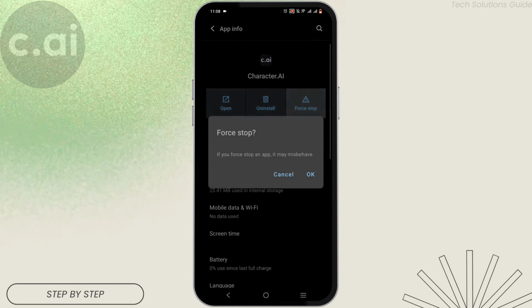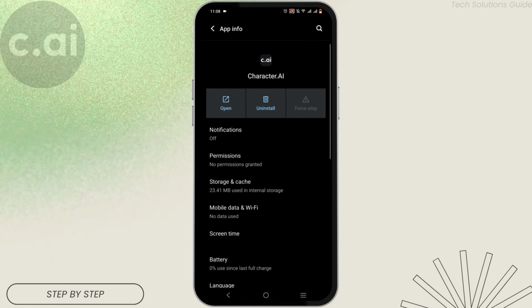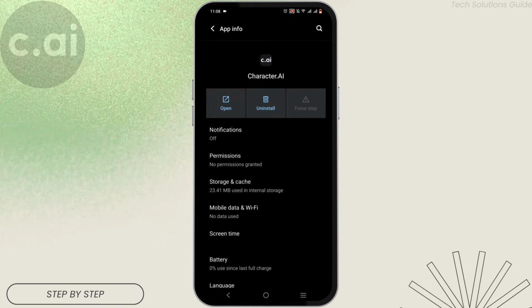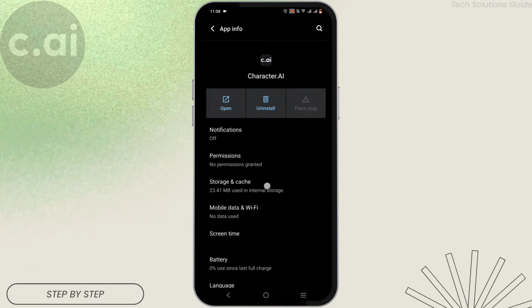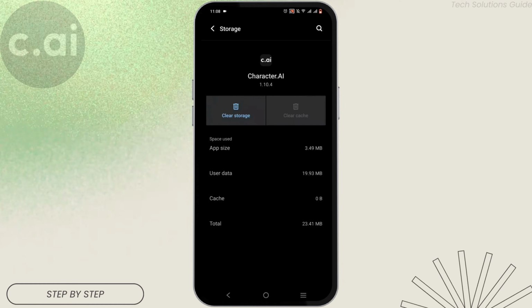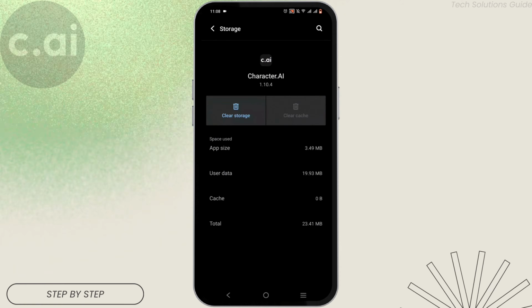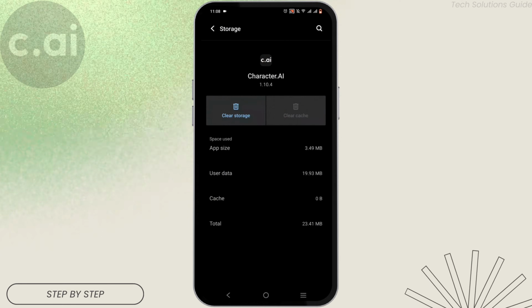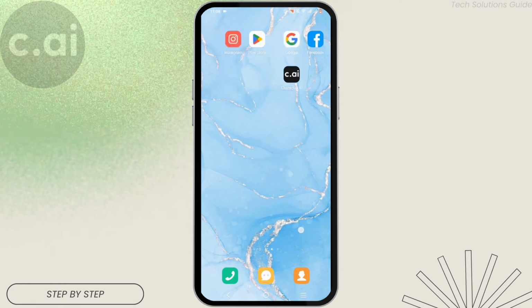Starting off, tap on force stop and OK so that you force a restart of the app. After that, head over to storage and cache and tap on the clear cache button. This will help you to remove any bug or glitch issues. Then you can head back from here.